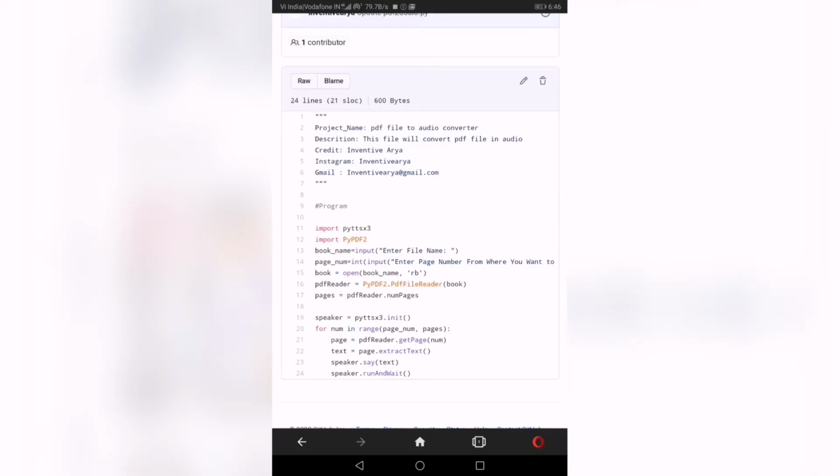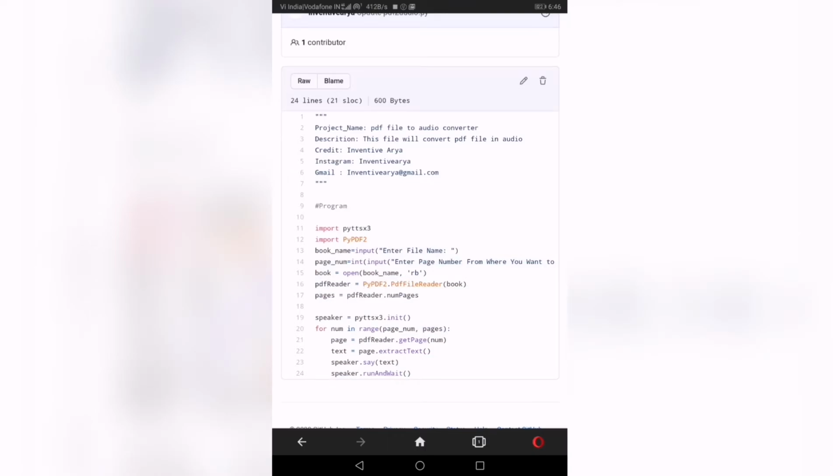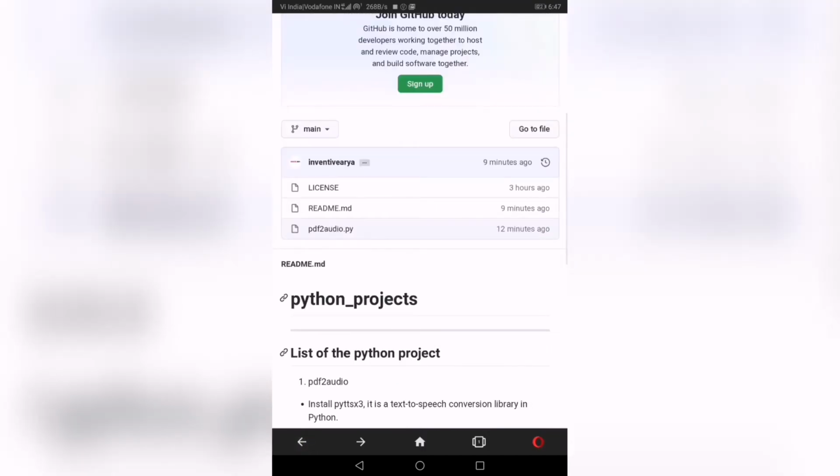Copy this program and paste it in your IDLE or PyCharm or Visual Studio Code, anywhere. Copy this code from here to here. After that, install these two packages, PyPDF and pyttsx3.